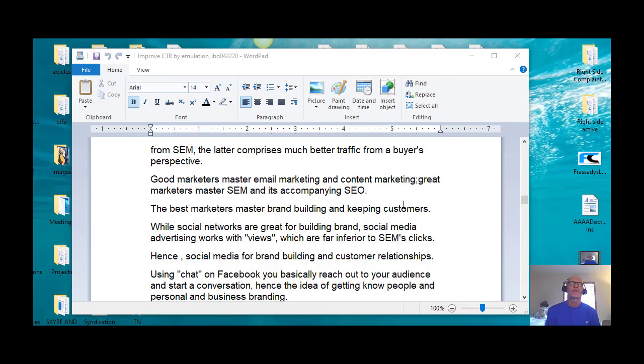The best marketers master brand building and keeping customers, while you could probably change that to small business owners master brand building and keeping customers. While social networks are great for building brand, social media advertising works with views, which are far inferior to SEM clicks.